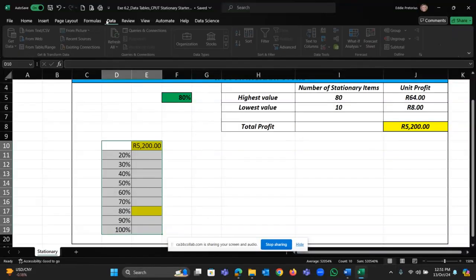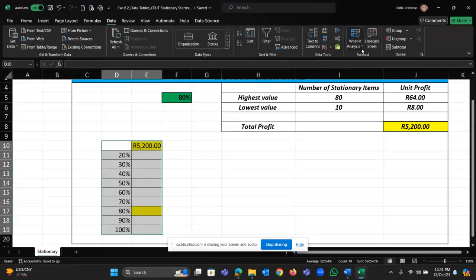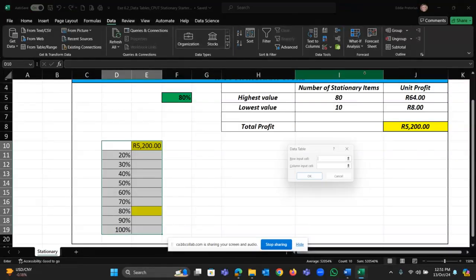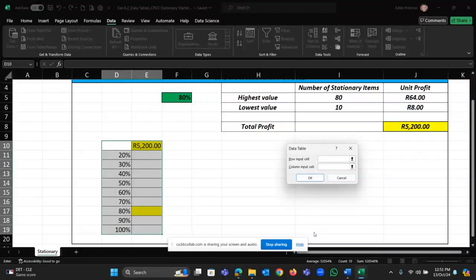Step 2, data tab. Step 3, the what-if analysis data table. Now this menu appears. The keyword in that question is column. If they ask us for 2 variables, that means we're going to work in the rows and column. This is an example of a one variable determining the values in column. So always make sure you place your cursor in the column input cell. We're working with the column, not rows.